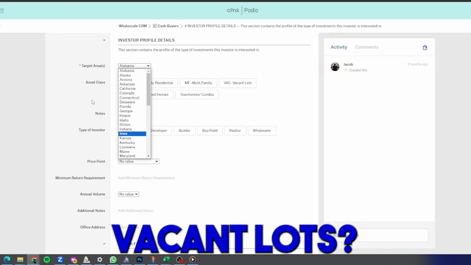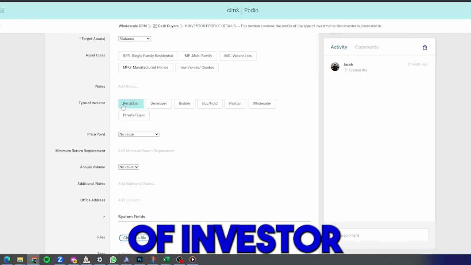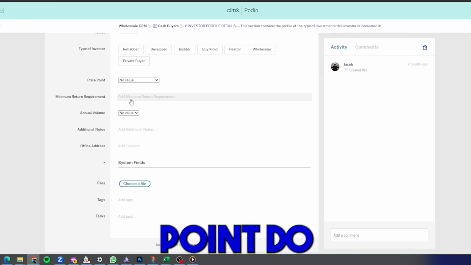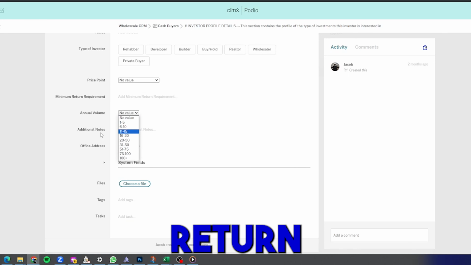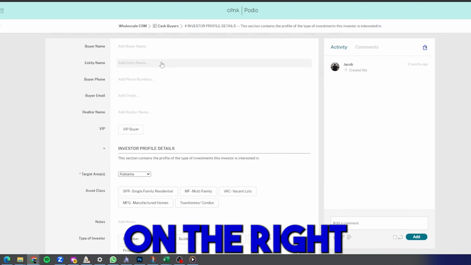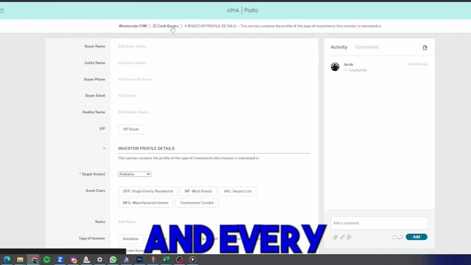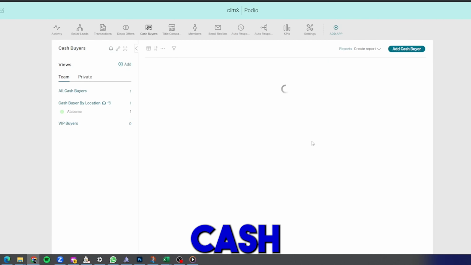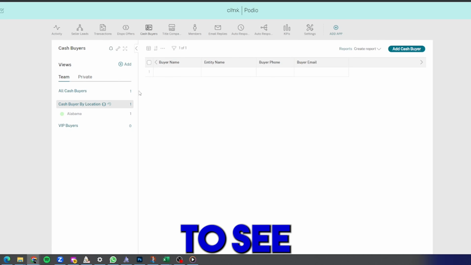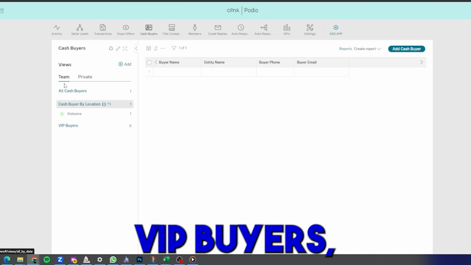Their target areas, what state do they buy in? Any notes? What type of investor are they? Are they a rehabber, developer, builder, etc.? What price point do they like to buy in? Minimum return requirement, how many deals they're doing a year, their office address, and comments again on the right-hand side. You're going to be able to build out a complete, full-blown profile for each and every cash buyer and build out a massive cash buyers list using this. Again, on the left-hand side, you're going to be able to see your views, how many cash buyers you have on your list in total, how many VIP buyers, and how many buyers you have per market.